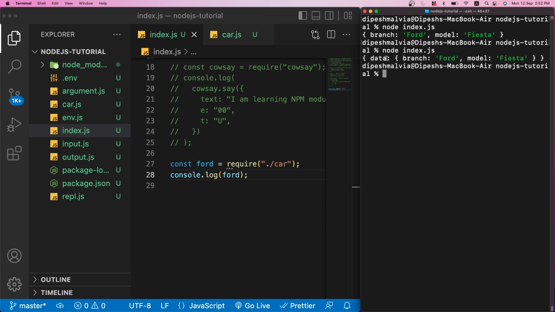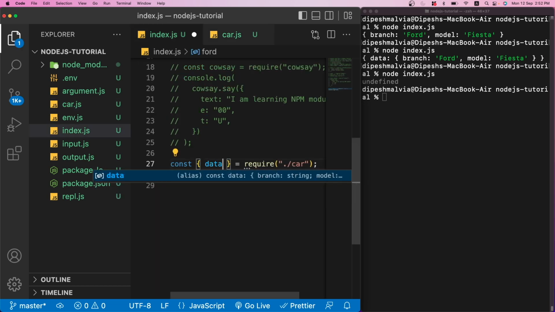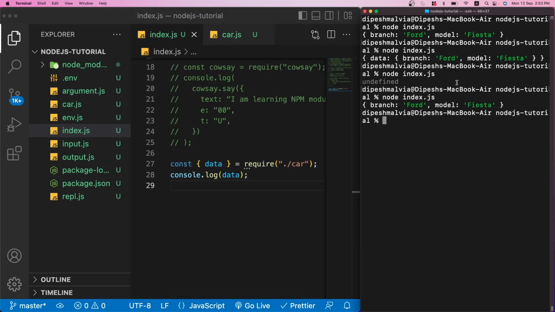So this is the data and this contains the object of the Ford. So what I will do is I'm going to destructure this. And now if I run it, then I will see undefined. And that is because the property name which we added is data. So we have to destructure the data actually. All right, I will add the data here. And now let's give it a try. And now you see that we have the branch and the Ford.